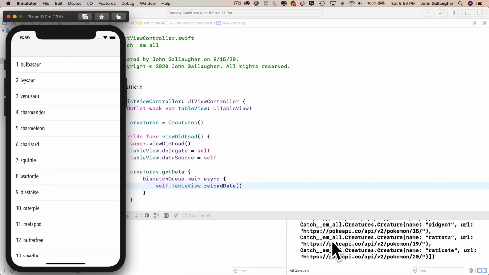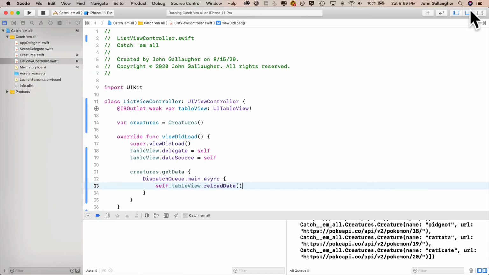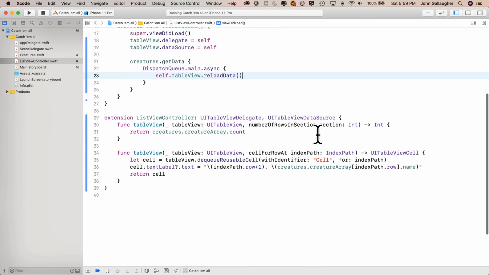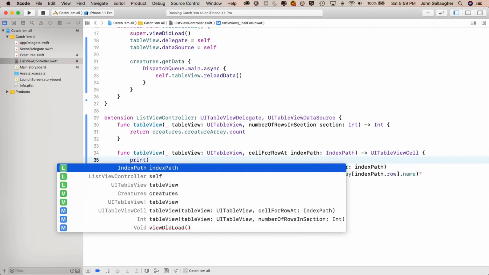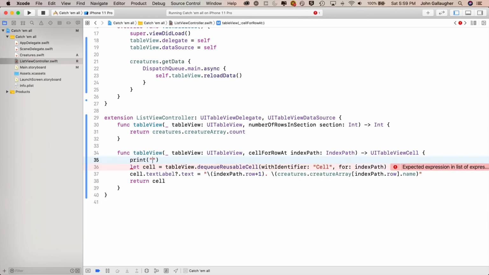But then what we want to do is, after we've got the first page of JSON data and we've displayed all of those Pokemon, we want to get the next page of JSON data. Well, how are we going to know when to do that? In order to do that, I'm going to put a new print statement in cellForRowAt just to illustrate what's going on in here.